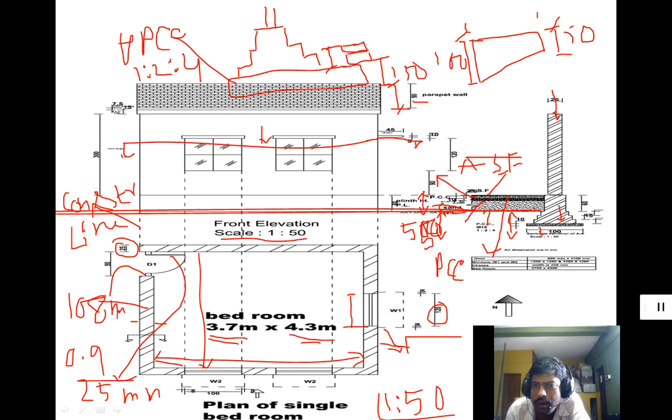So here DPC is used, damp proof concrete. Why are these things used? Because the water can go in the upward direction. To prevent it, this waterproofing agent is used.